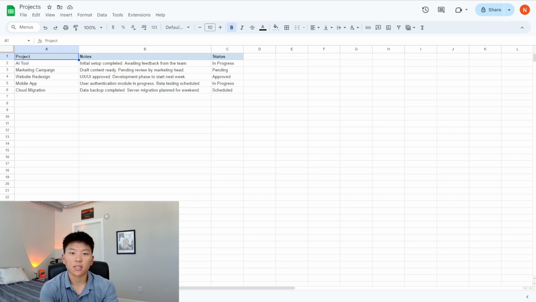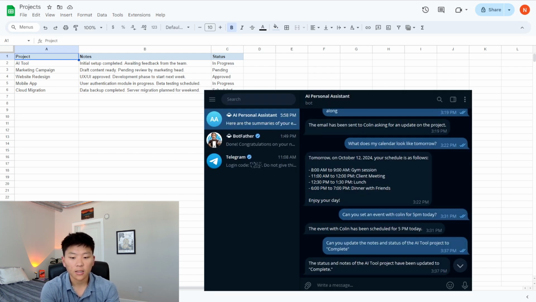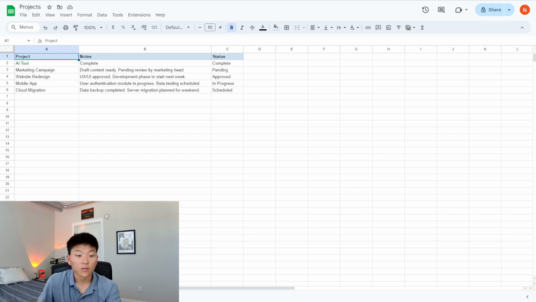So for example, let's say that we just wrapped up a call and we wanted to update a note or a status or both about a project. So let's come in here and say, can you update the notes and status of the AI tool project to complete? And so this should change both the notes and the status of this first row in here to complete, and then it should tell us that it was able to do that for us. So let's see. The status and notes of the AI tool project have been updated to complete. And as you can see right in here, we've got the row with the 2 columns that were updated to complete. So that's how this one works.